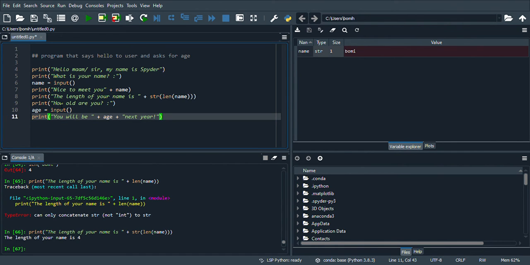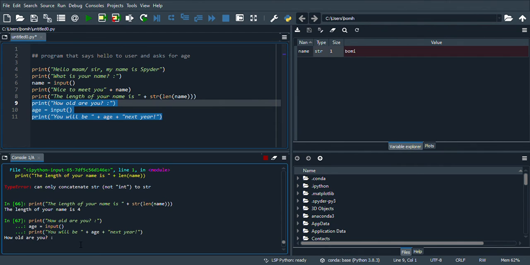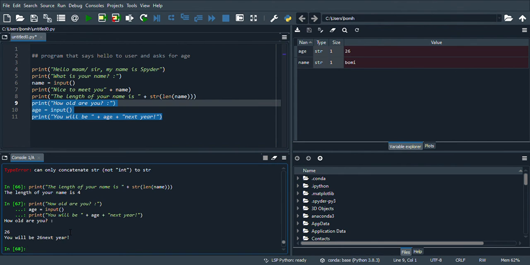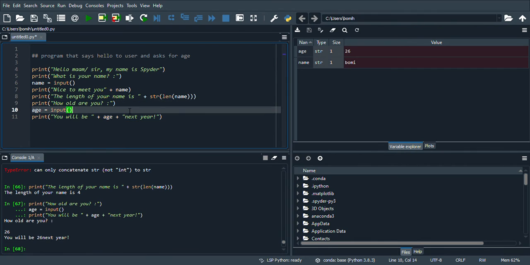Alright, so let's see what's wrong here. Let me just show you what happens if I run this. How old am I? So I just turned 26, or I am turning 26 very soon, so 26. Actually, this worked fine. Oh, okay, I see the problem.